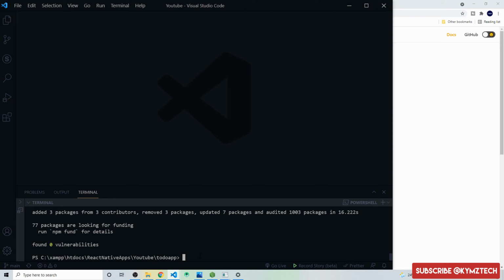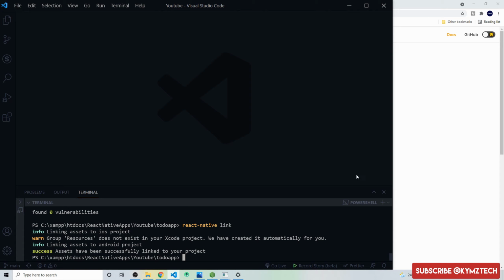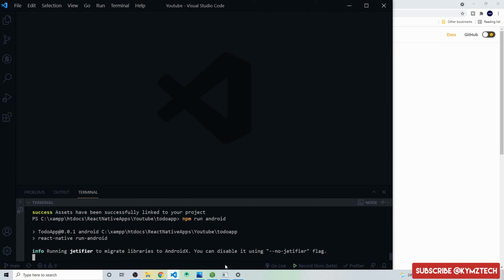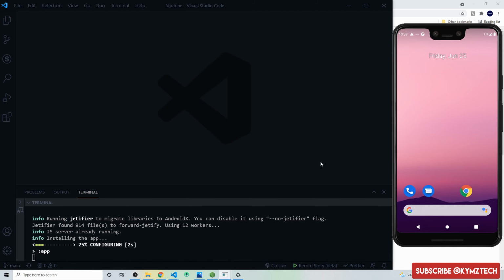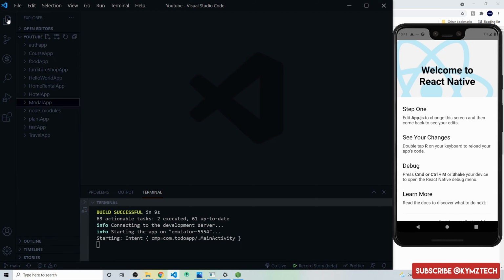Right now we are going to run the app. But before running the app, we are going to make sure that all the packages are linked. To link them, we are going to say React Native link. This is going to link all the assets. Right now we are going to run the app. So I'll say npm run android, because we are working with Android. Let me bring up the emulator. Now we have the app running. So we are going to get rid of the default code that React Native generates for us.